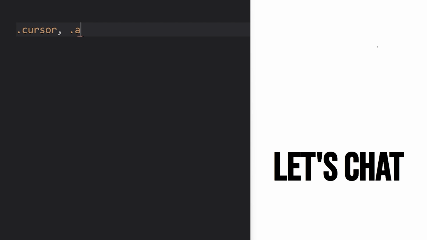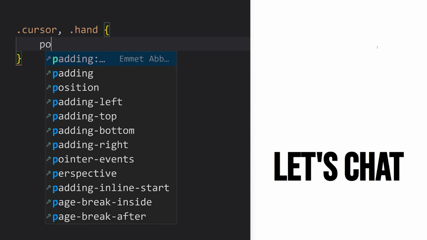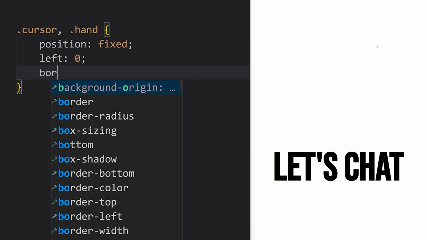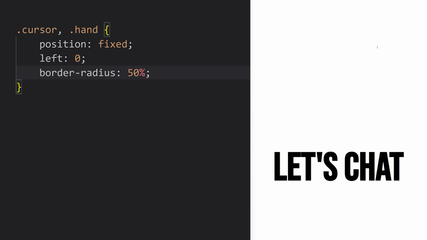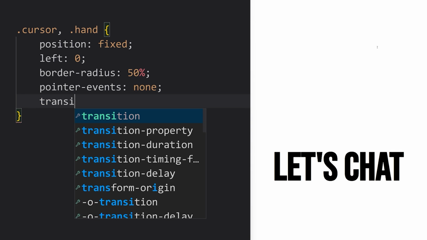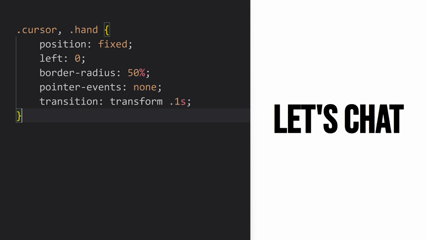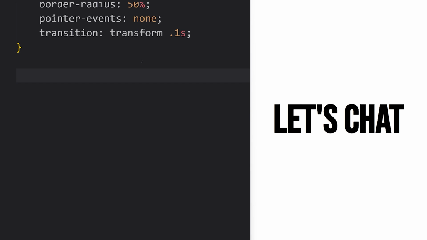Now these share just some similar properties, and that is going to be both are position fixed, both will have left of 0, both will have a border radius of 50%, pointer events will be none, and this is important because when you're doing the hover elements, you don't want them getting in the way and affecting the mouse move and such in JavaScript. Both will have a transition of transform of just 0.1 seconds, and that is it right there.